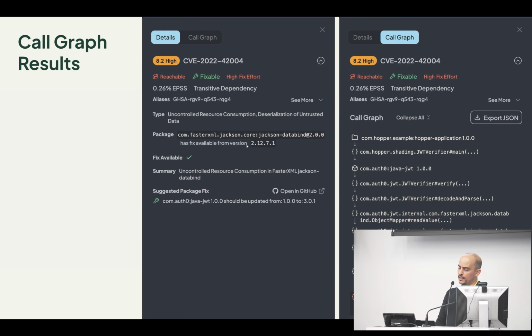And here we can see an interesting part, where Trivy tells us to upgrade the Jackson databind from version 2.0 to 2.12.7.1. We didn't find it. So the actual upgrade that we need to do here is to upgrade from com.auth0 java-jwt 1.0.0 to 3.0.1. This is the actual artifact that contains the vulnerability.